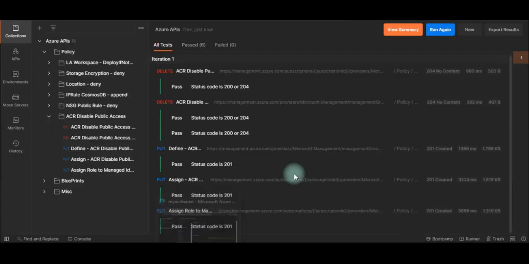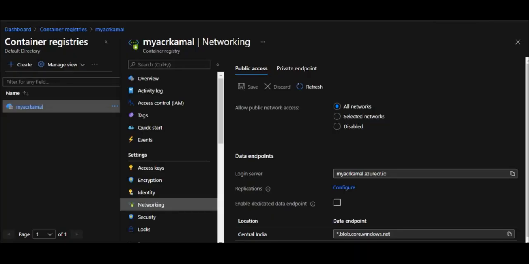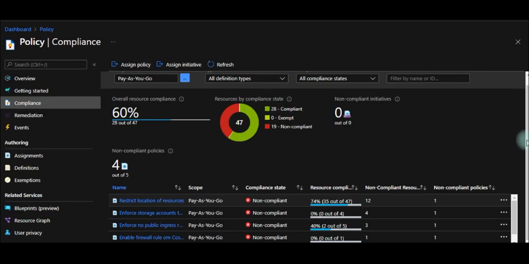So what should now happen is that the policy should take effect in some time, and then update the public access property on our registry to disabled, right? But it does take some time, so I'll pause the video and then come back to that again.